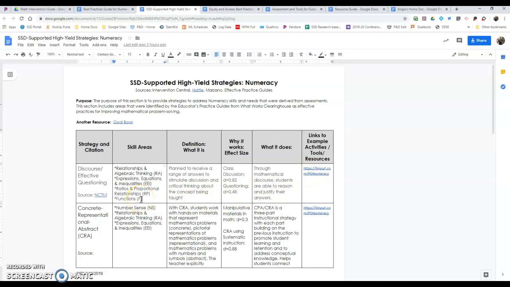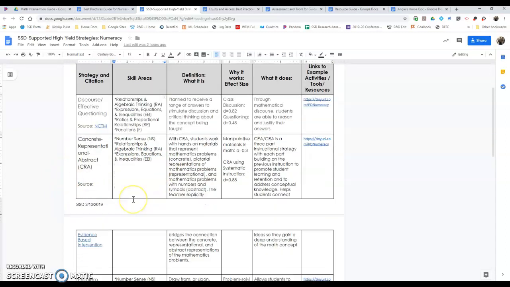So it's important to note that when we use high-yield instructional strategies, we are using them by teaching them with the high leverage practices. So we don't want to lose sight of the high leverage practices we learned in Chapter 1. They will be used to teach these high-yield instructional strategies.